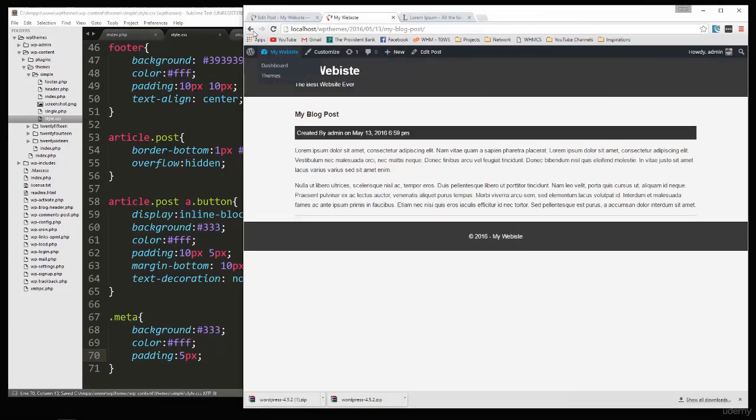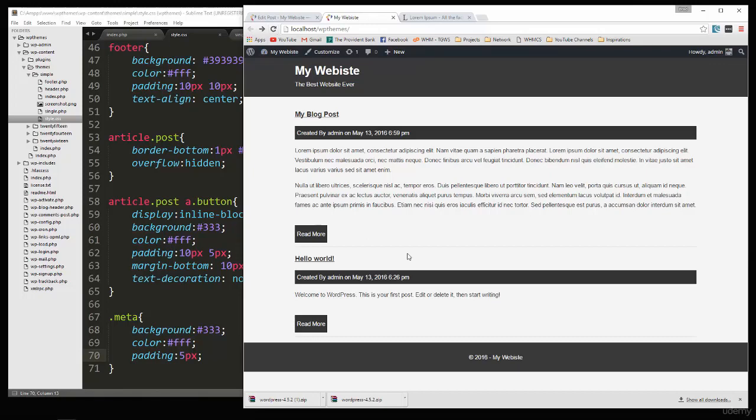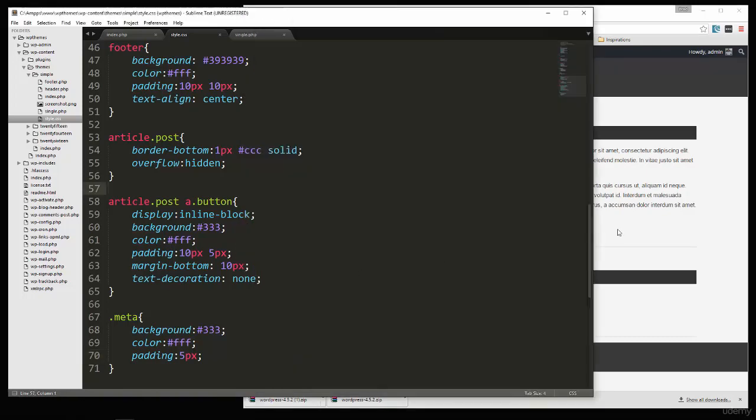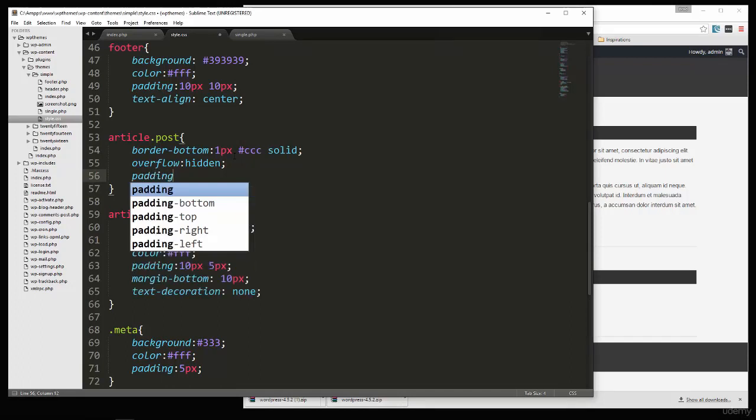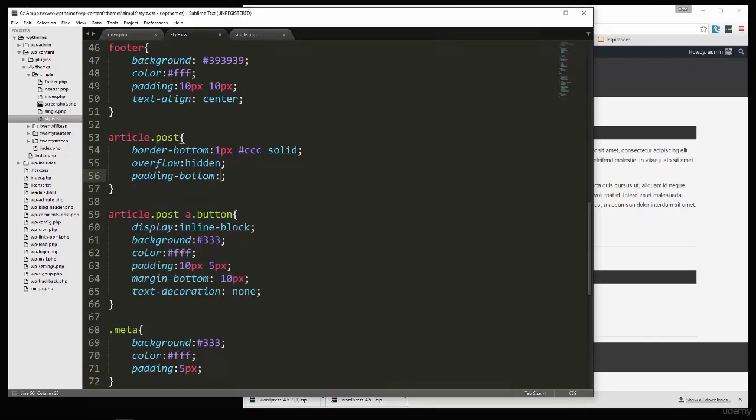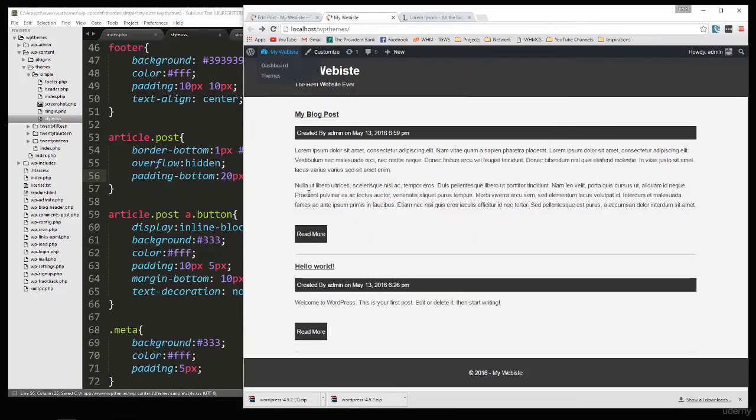There we go. Okay. Actually, I want some padding on the bottom of the post. I'm not trying to go nuts with the styling because, like I said, I just want you guys to kind of learn the code rather than how to create a great design. We'll be getting into that later.